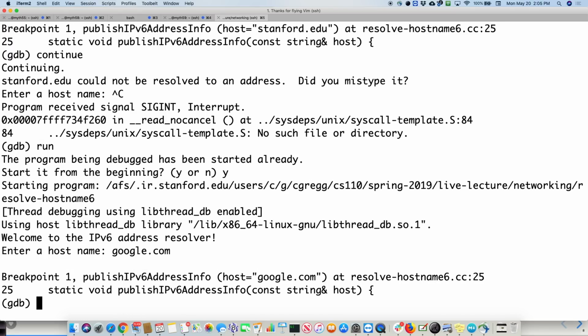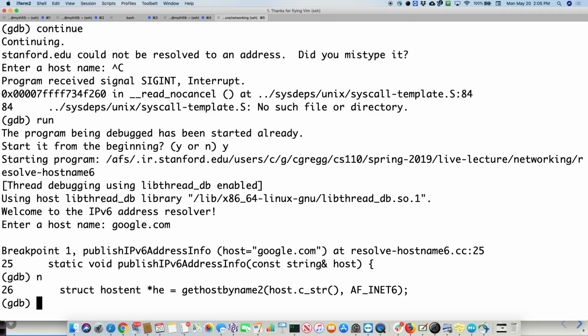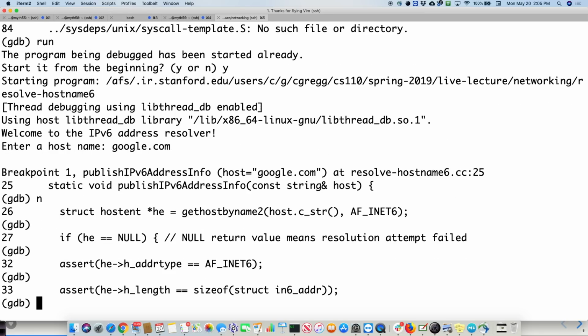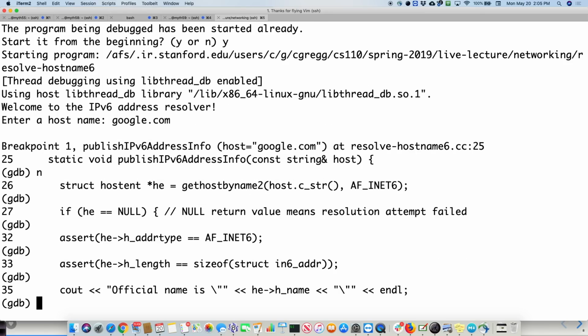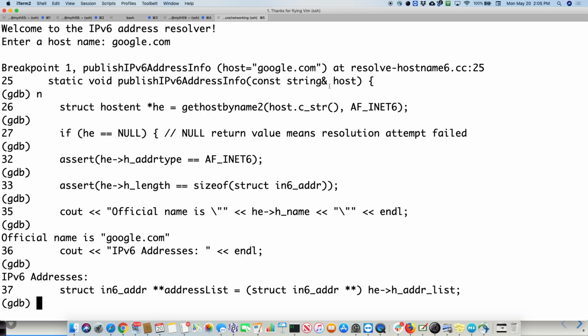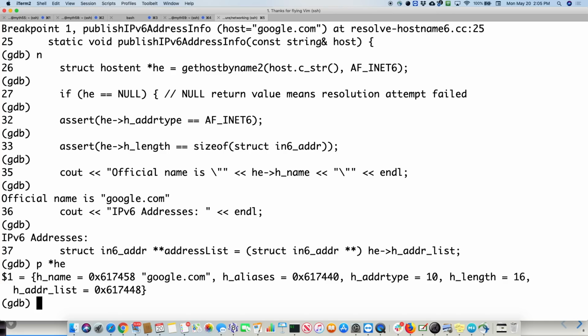Okay, google.com. So you do the get hostname, and then we have to cast it to this struct in address 6, and we have to actually do that. So if we just type again, let's see, print out HE, it will give us the fact that it has a length of 16 for the number of bytes and the actual address list and so forth. So there are some differences that go into that.